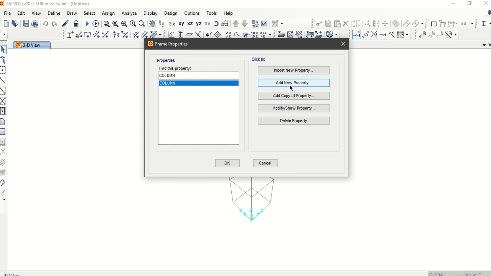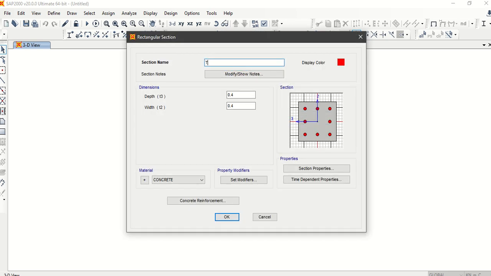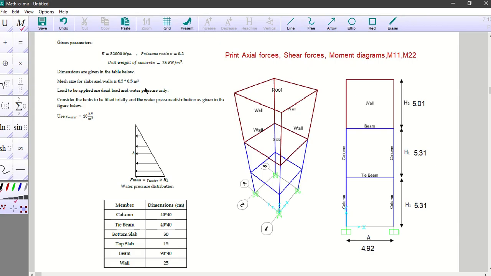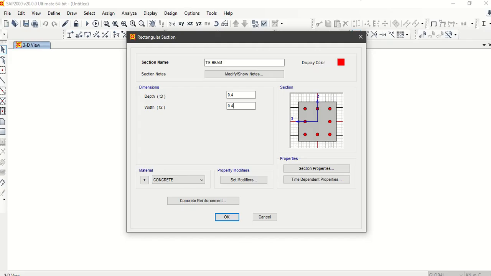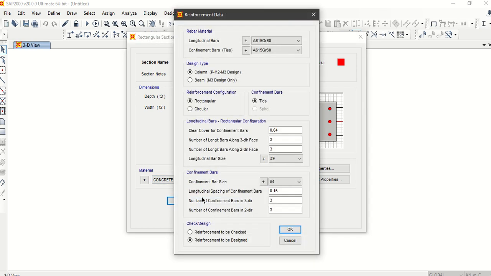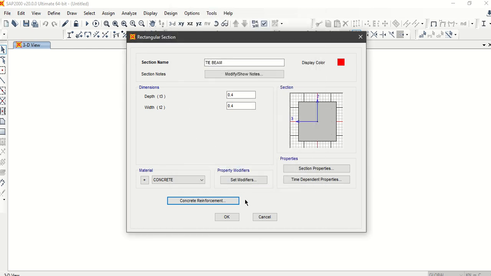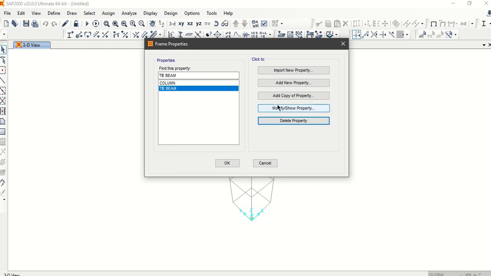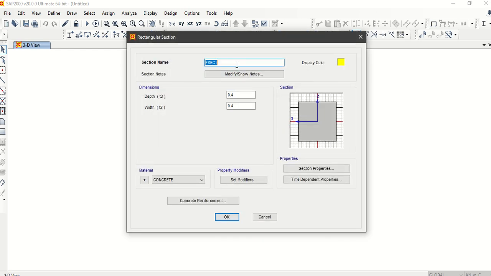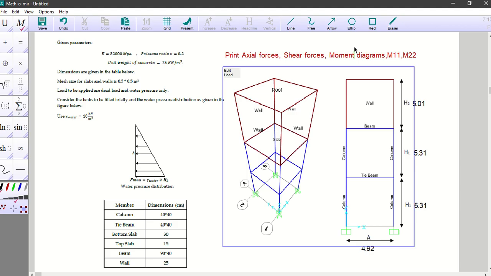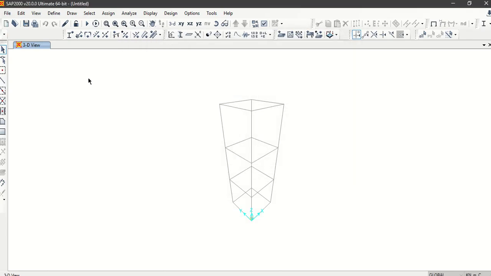Okay. Then add copy of property. We can name this one as tie beam, and it was 40 by 40 centimeters again. Therefore it's concrete, but we can change the concrete reinforcement to beam here. This is for the aim of design, but for the analysis it's not important. Okay. Then add copy of property of the tie beams. Now we can name this one as beam, which is 0.90 by 0.40, 90 by 40. We are done with the frame sections.